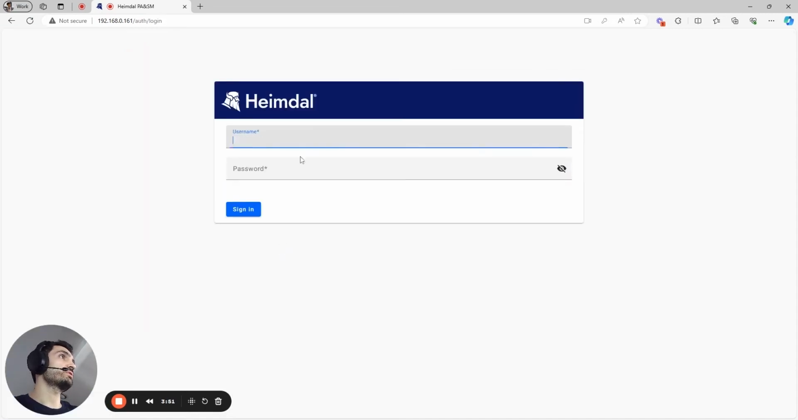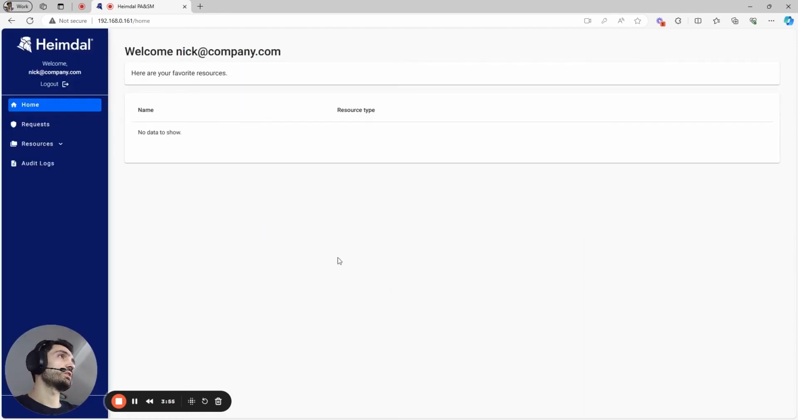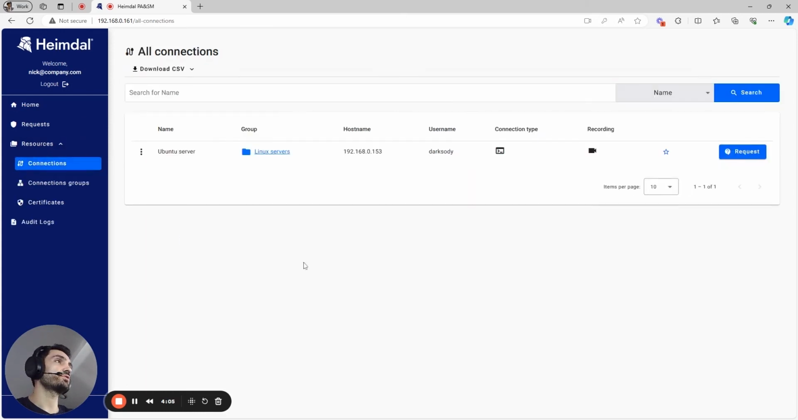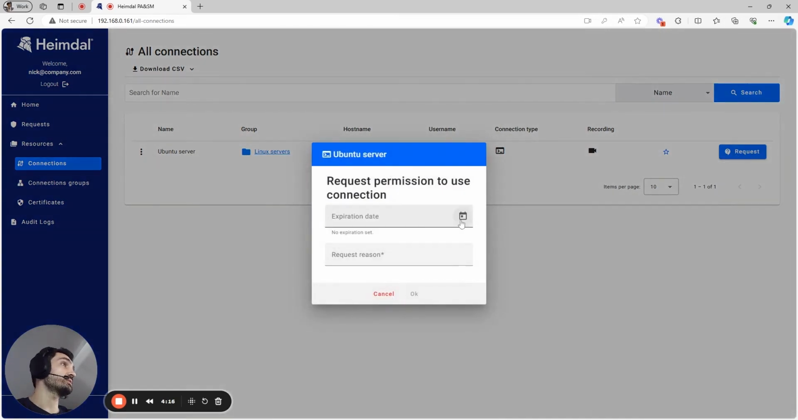Now let's log in with Nick. I have the saved credentials, and I have disabled the 2FA for Nick for the simplicity of the demo. So Nick, under resources, connections, can now see the Ubuntu server. He cannot edit it. He cannot do anything with it. Instead of the connect button, he has a request button. So Nick can request a connection. He can set an expiry date. This is optional. No expiry date means forever.